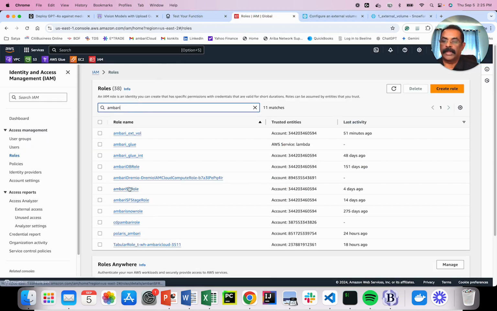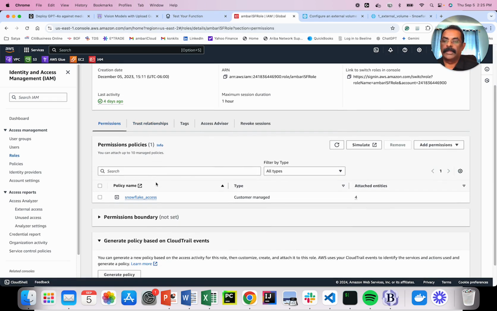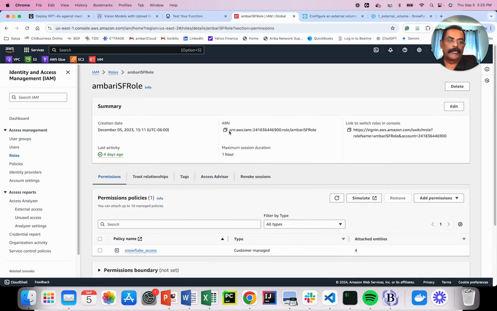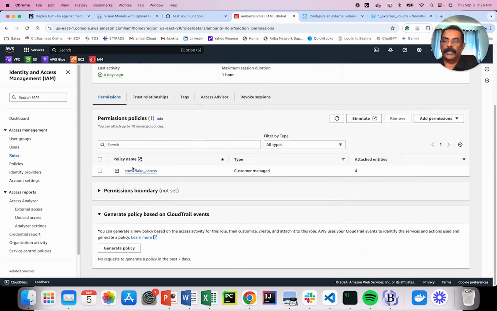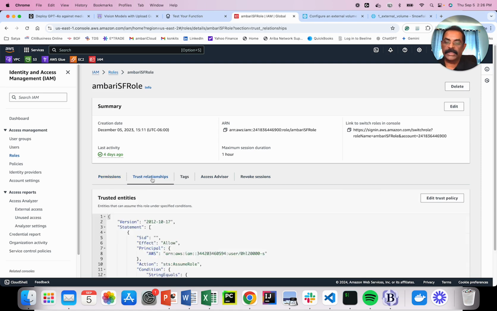Okay, it's clear. I have a lot of roles if you look at here. Ambari SF role, right? Then look at this role has Ambari. Then this is the ARN number, or ARN value. And then policy. And then if you look, there is a permission. Then we need to look at the trusted relation.